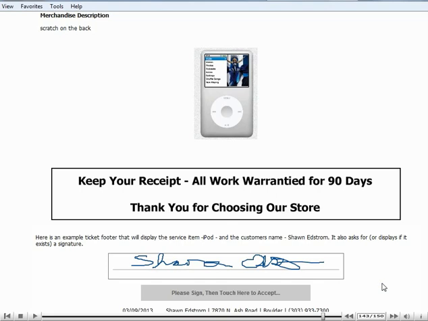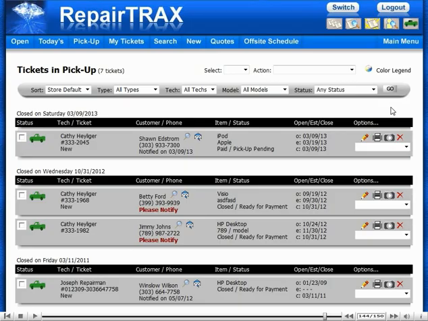When Sean clicks the touch here to accept button, the signature is digitally saved within the database for future reference. So when you pull the ticket back up, that signature will show up. That is really cool. I now want to jump back to the ticket and show you how you can turn on and off certain components of the ticket during a printout.